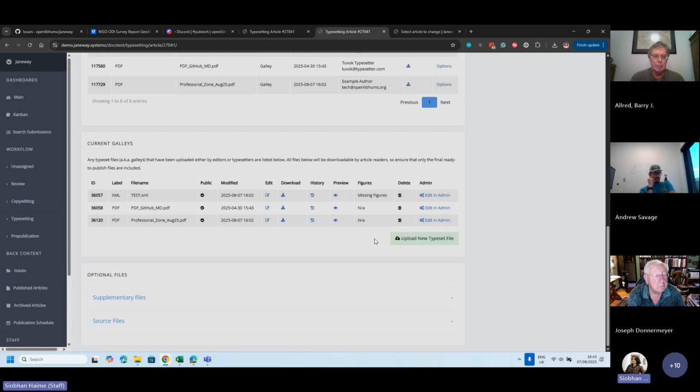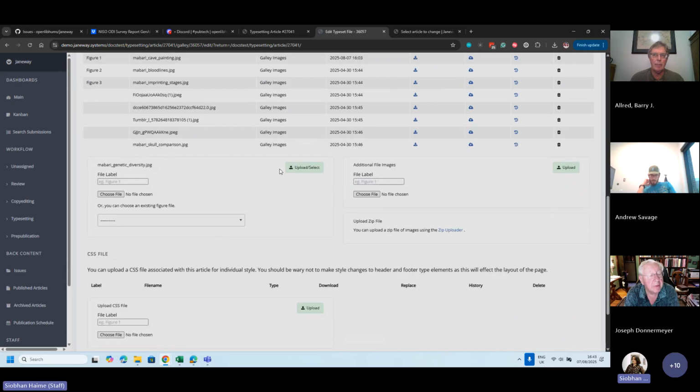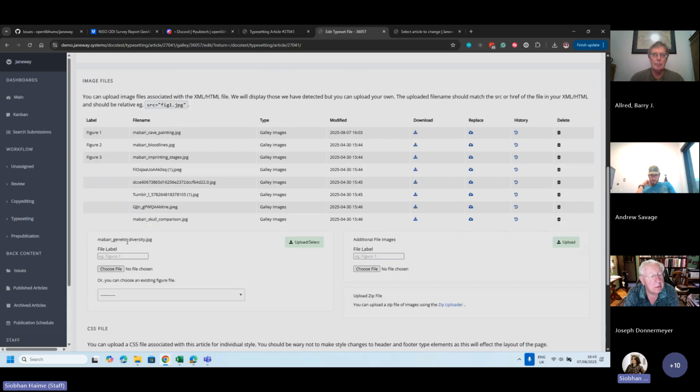If it is an XML or a HTML file, if it has figure files, which this file has, that have not been uploaded, it will notify you here of any missing figures. So this file does have missing figures, and I can resolve that by going in here. And Janeway will then let me know the names of any files that are currently missing. So in this case, I am missing this one.